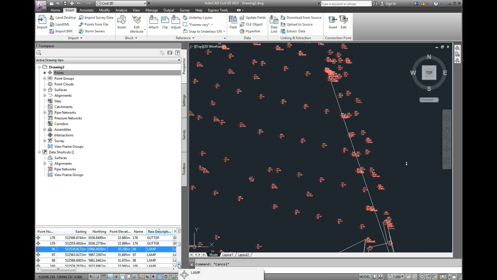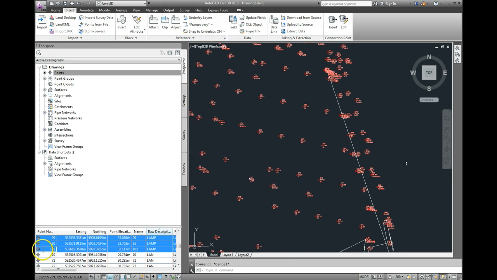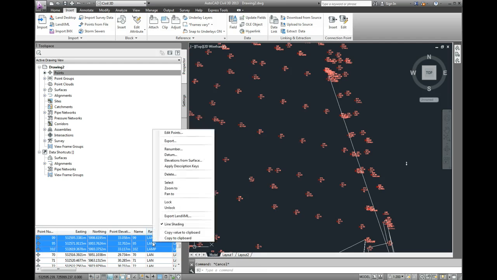And what I need to do is scroll down until we come to the last of the lamps. Before I click on the last of the lamps, I want to hold down the shift key and then click on the last of the lamp buttons, and that will highlight all of the descriptions called lamp. So if I do a right click now, they've all been selected. Do a right click now and come to edit points.